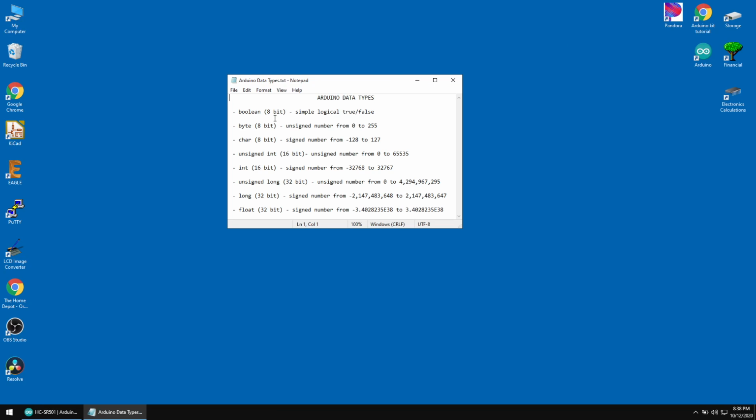If you look at the data types here, you'll see that an integer is a 16-bit data type. It's a signed number, which means it can go negative. And this is the value range, okay? So we're going into the thousands, negative and positive.